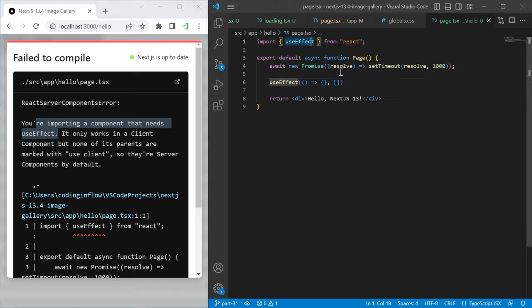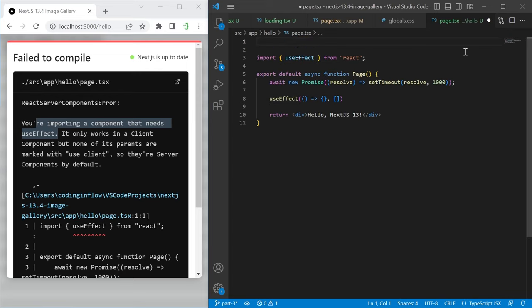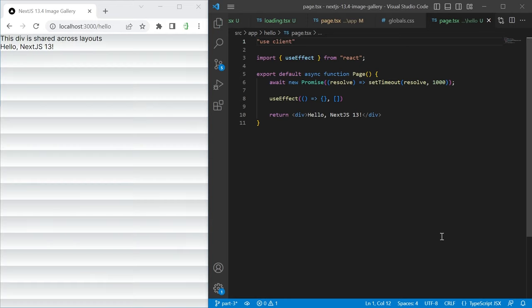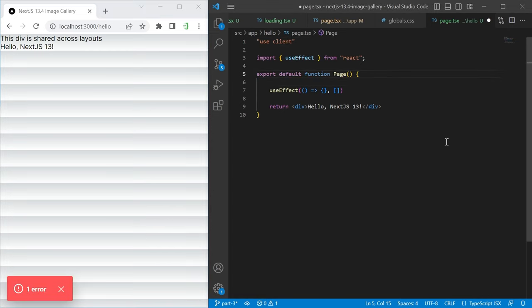And in order to turn such a server component into a client component, we have to go all the way to the top. Above the import statements, it has to be at the start of the file. And here we just add a string which says use client. This turns this into a client component. Now we still get an error because now this can't be an async function anymore. It's just a normal client component, but now we can use useEffect in here.